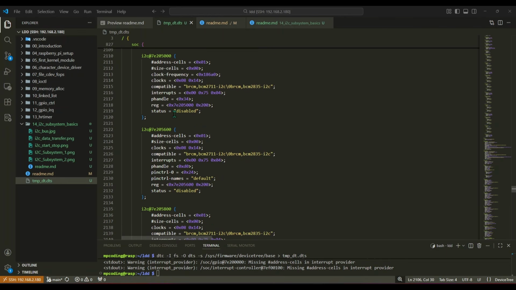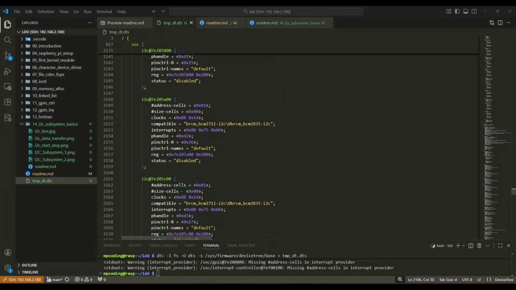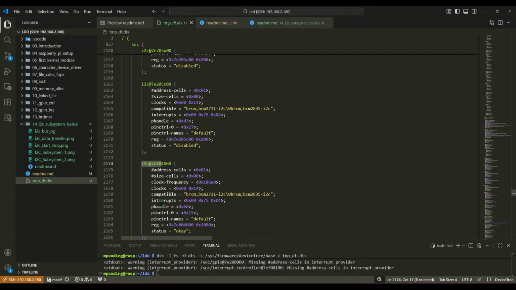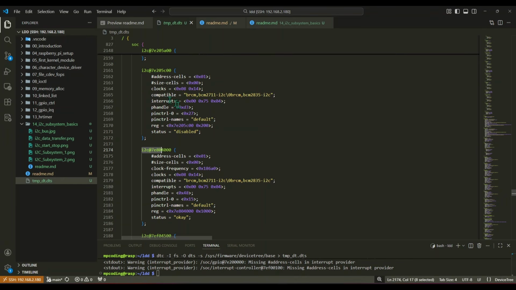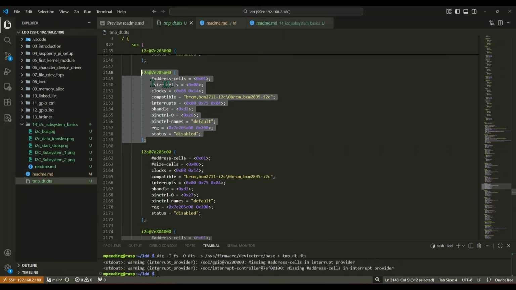At first glance, you may notice many I2C nodes in the device tree. This does not mean that all of them are active. Each I2C node represents a potential I2C controller hardware block inside the system on chip. Whether it is actually used or not depends on the status property. The status equals "okay" property tells the kernel that this I2C controller is enabled. Only I2C controllers marked as okay will be probed by the kernel and appear in the /dev directory as I2C devices. All other controllers marked as disabled are ignored.